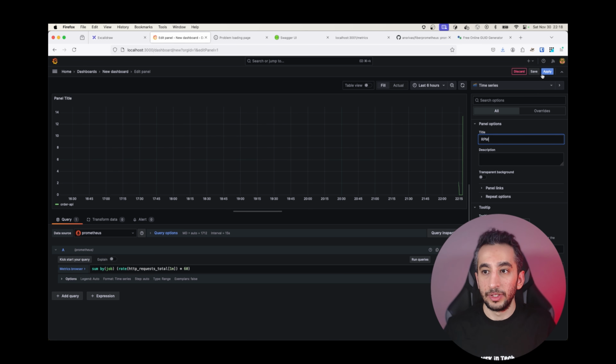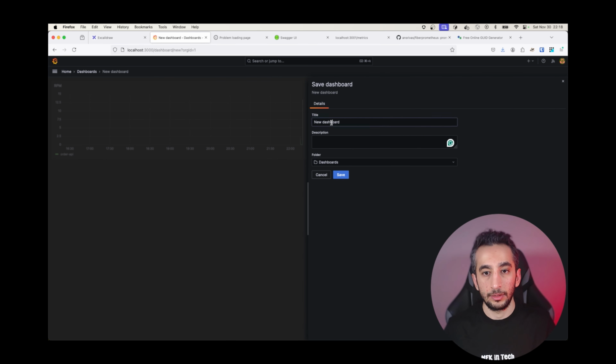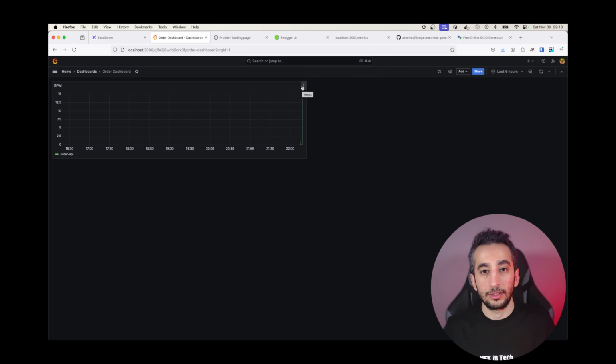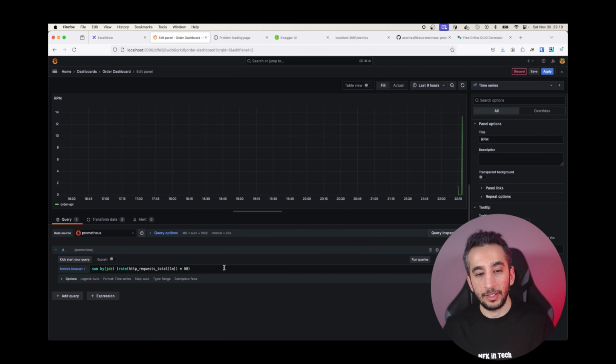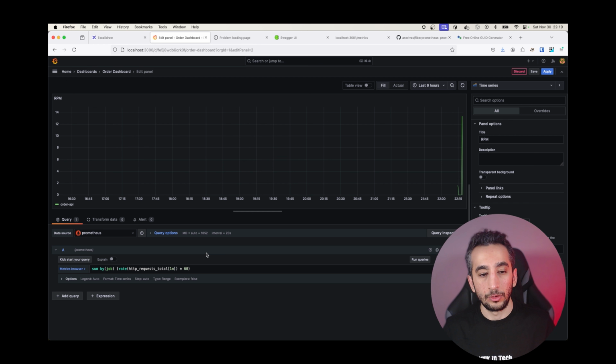So we can just say RPM for this, and let's apply. Okay, let's save this dashboard as well. Order API dashboard, save it. Now let's create a second one, and that is for response times. In order to get the response times, we had a metric for duration seconds. Yes, duration seconds. We can use this, and that is how we can use it.